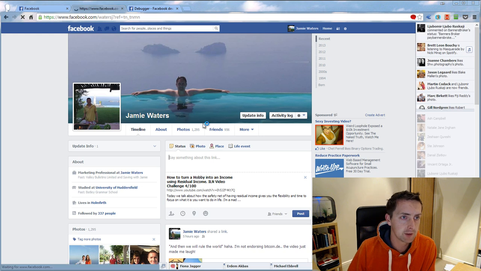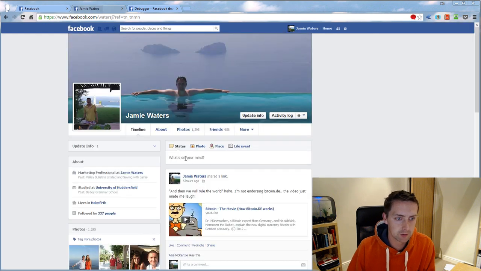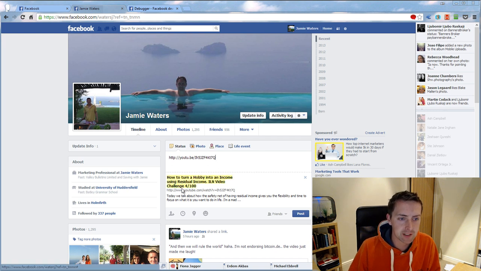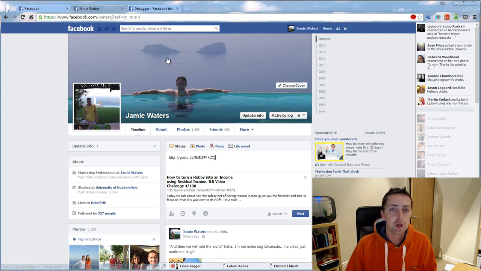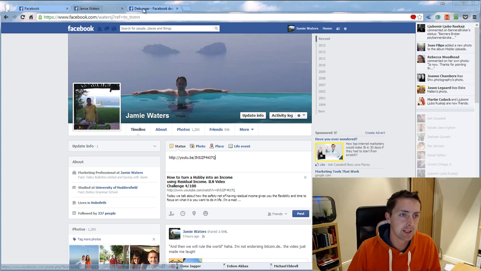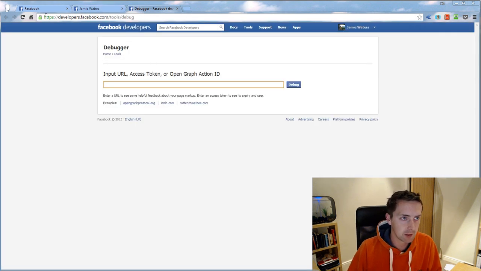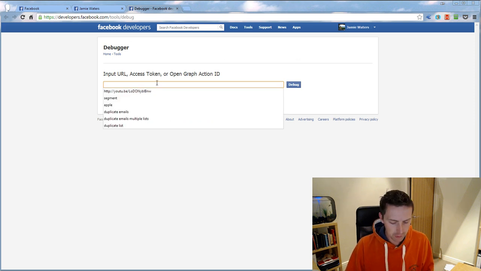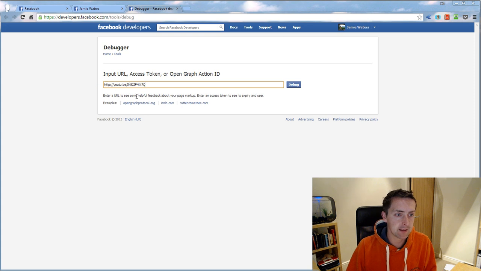Now, I'll just reload the page just to make sure that it still doesn't work. So it picks up the information here, but it doesn't actually pick up the video, the thumbnail picture. So what we need to do is we need to go to the Facebook developer page. Now, I'll put the link of this in the description below. And all you do is you paste the URL of the YouTube video in here.